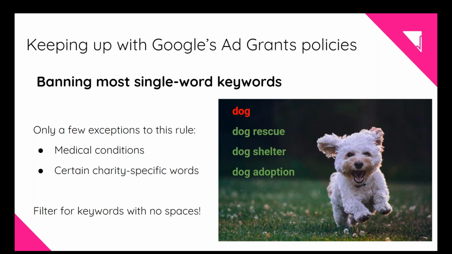There are certain exceptions to this rule, so medical conditions are exempt, and so are keywords like cancer or bipolar, and certain keywords that are highly specific to charities such as homelessness, bullying, and volunteering are also allowed. Google publish a list of these exemptions online, so it's worth checking before adding single word keywords.